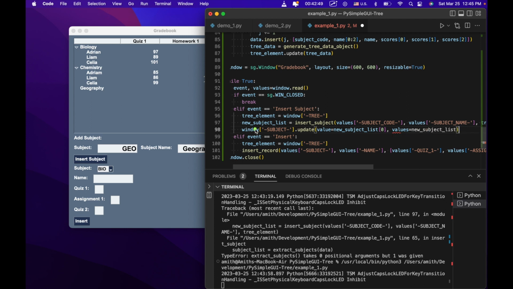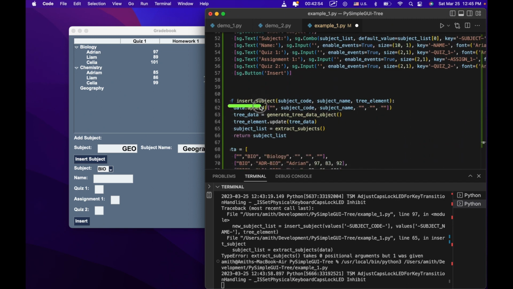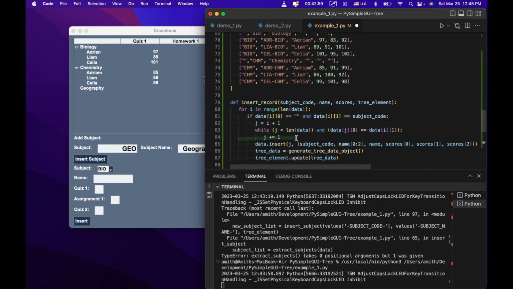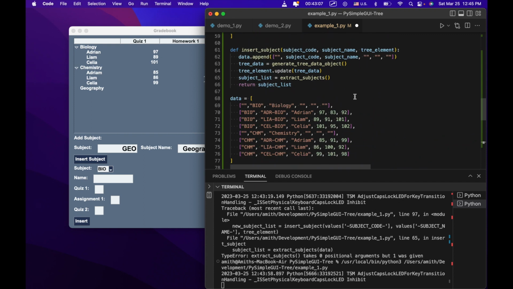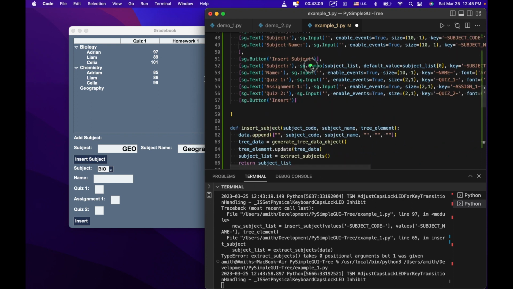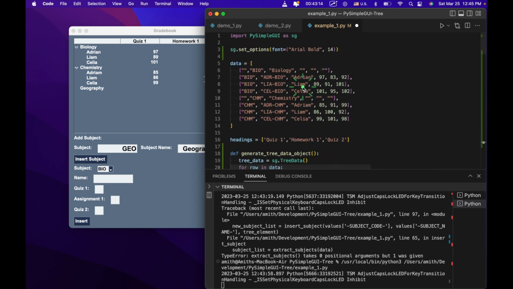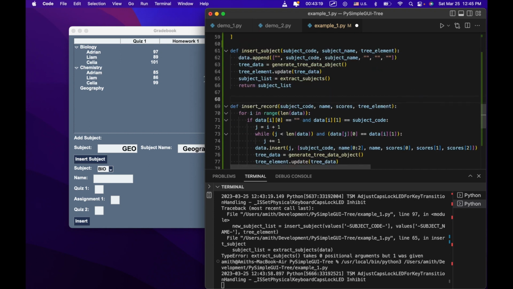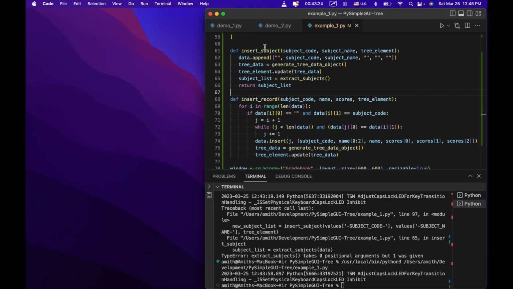So remember in our insert subject function, we generated our subject list and we returned it. So now we're actually going to update our combo element on this line of code right here. Window subject, where this key corresponds to the combo element right here. One thing I also want to do is I have data up here already, and I copied it just to show you guys. So I'm going to delete that just so that doesn't create any issues. I don't think it would, but anyways, just in case. We're going to save that. Let's exit out. Let's run that again.